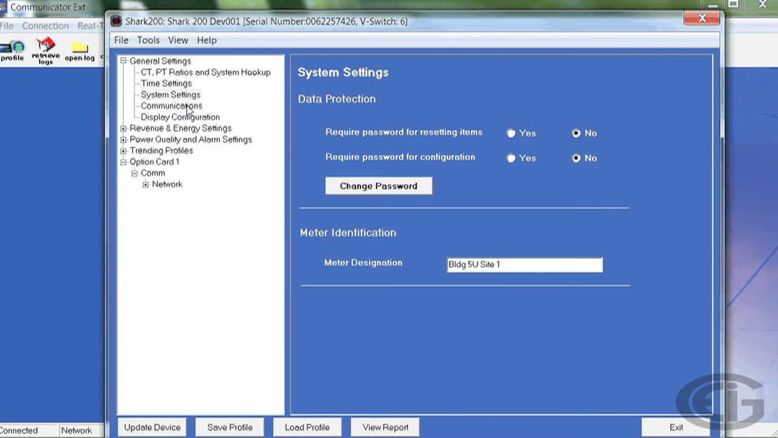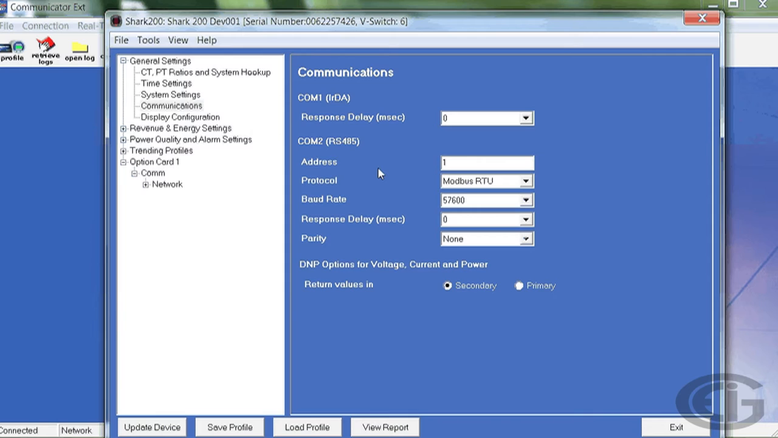Next, we'll look at the communications window. From here, we configure the onboard RS-485 port. This includes address, protocol, baud rate, response delay, and parity.